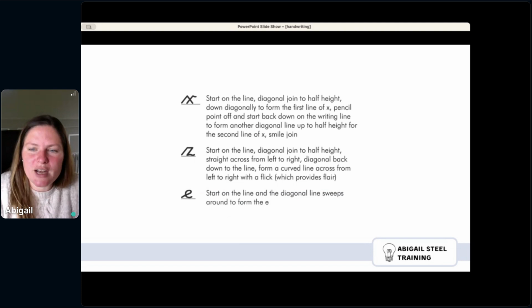for the E. So for an X, start on the line, diagonal join to half height, down diagonally to form the first line of X, pencil off and start back down on the writing line to form another diagonal line up to half height for the second line of X and a smile join.